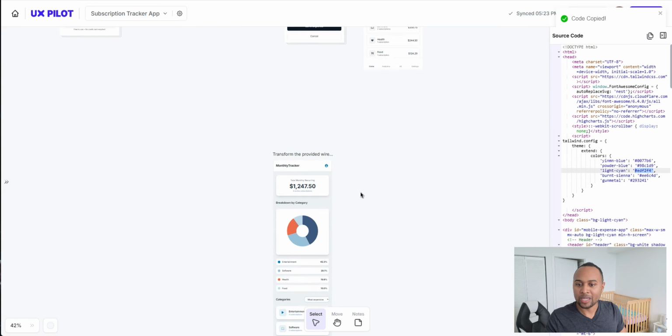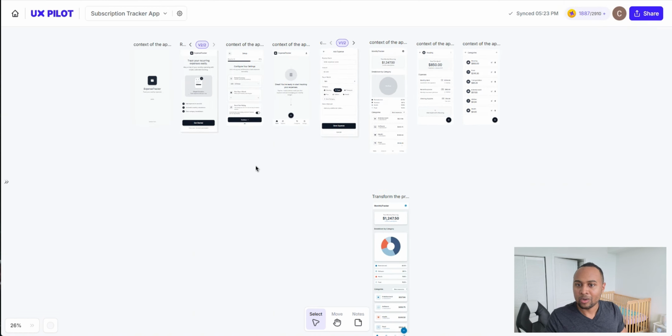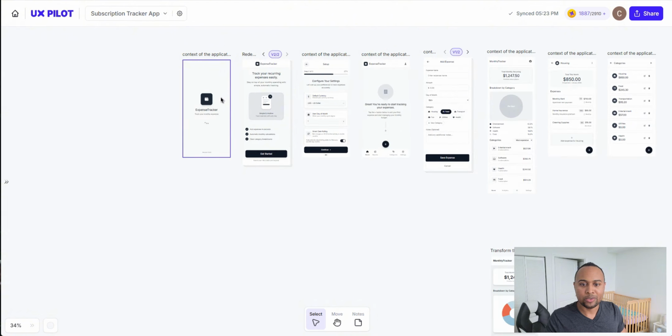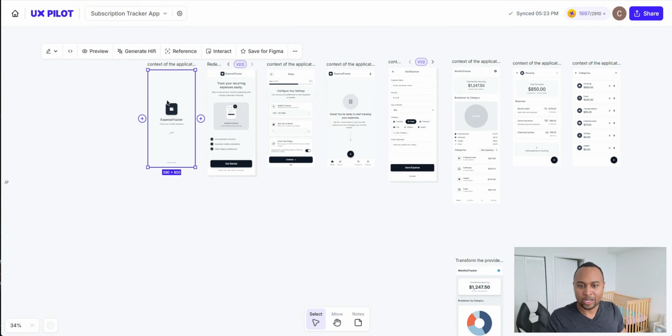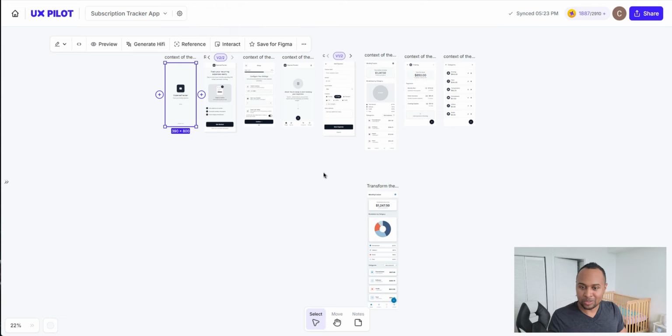All right, so now that we have this screen created here, I'm just going to move it here. We can now go ahead and recreate all of these screens. So we'll go from the splash screen all the way forward. I'm going to do this really quickly and bring back the screens when they're all done.